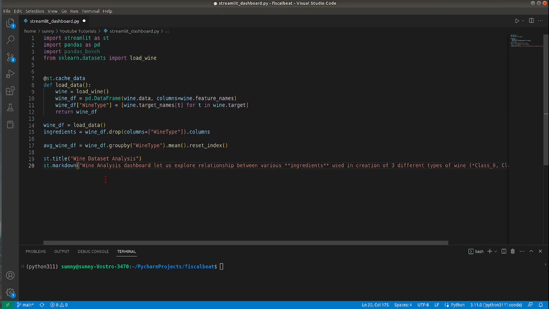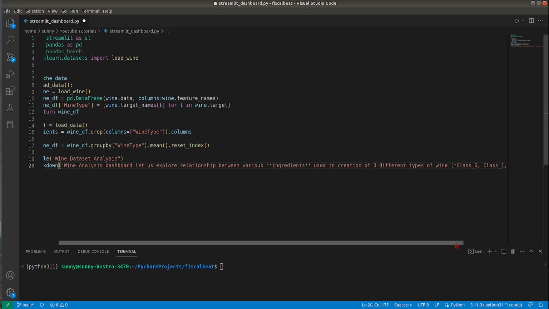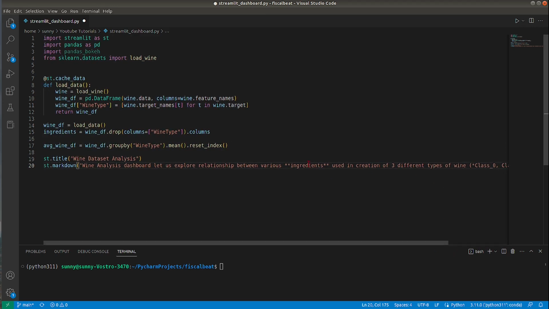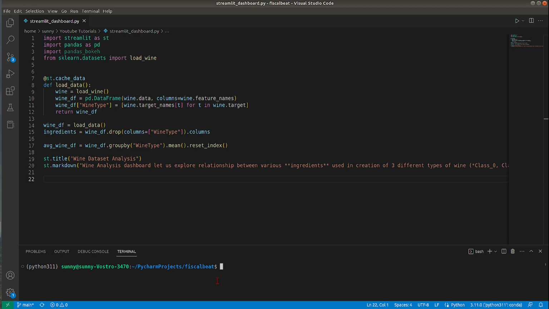I already have a text written which I will copy. As you can see, I have included text saying wine analysis dashboard. Let us explore the relationship between ingredients used in creation of three different types of wine, which is class 0, class 1, and class 2. As I have a double star around ingredients, it will be bolded. So we have a title in our dashboard and there is a small text below it. Let me just run this simple dashboard and show you how it looks. Currently our dashboard will have only a header.